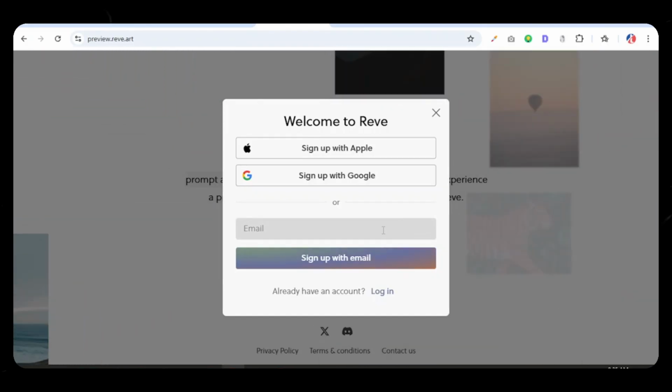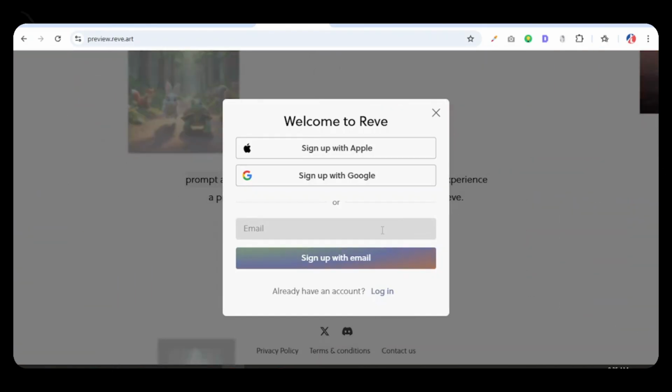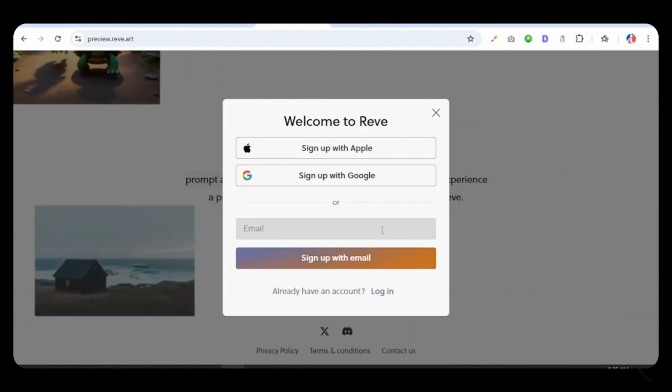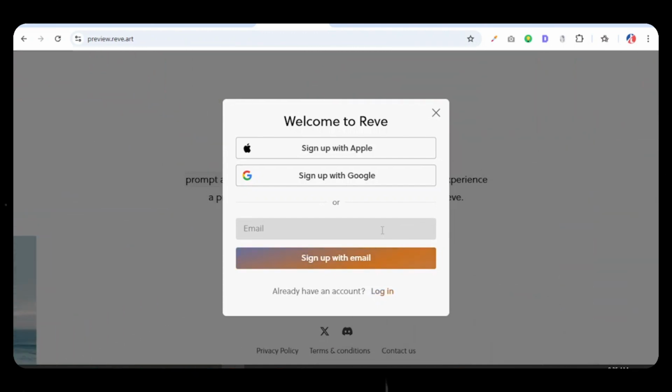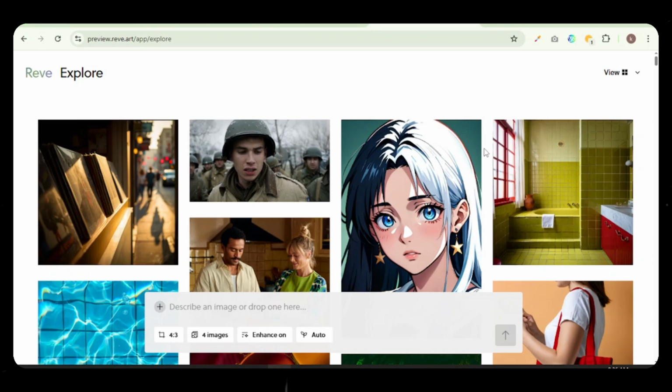Now, getting started with REVE is quite easy. Just sign up with any of your Apple accounts or your Google account, or you can just use your email address. Once you are done signing up and you are logged in, you should land on the Explore page. One thing I noticed immediately about this website is that when you hover around the logo or any menu item, the other menu items will pop up. And that's a pretty cool thing if you are into web design and stuff like that.